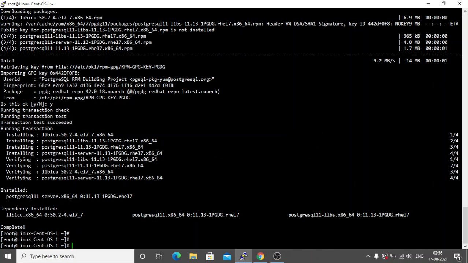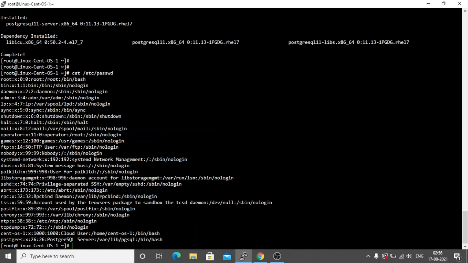Okay, so I will show you one thing. If you go to cat /etc/passwd file, whenever you install the Postgres software, it will automatically create a user called postgres. See here. So it has automatically created a user for us, that is postgres. This is by default.